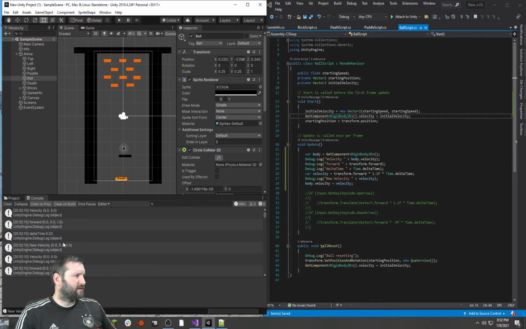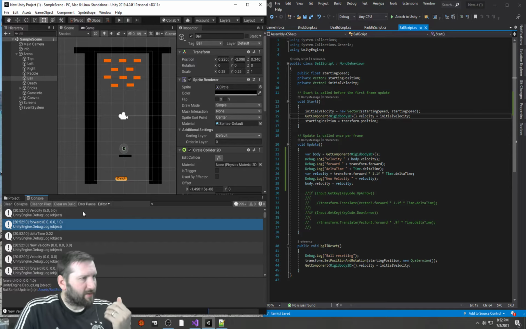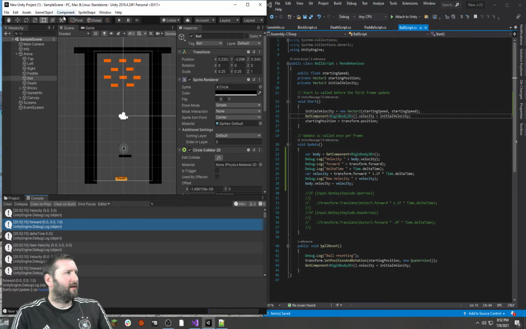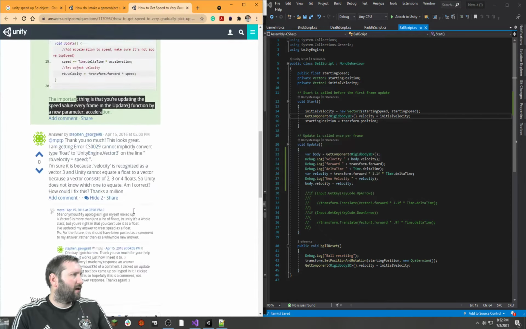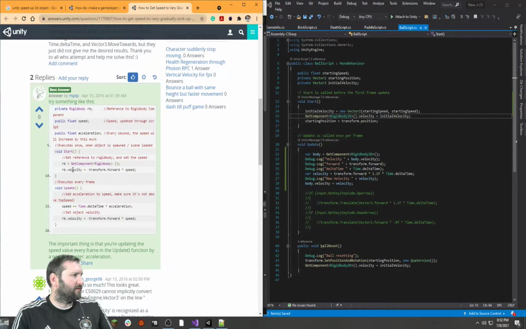So delta time is 0.02. Look, we actually did get some change. Forward. What's forward? That's the speed at which we're going, which is odd, right? Because forward is... What'd you miss? I'm trying to speed it up. And I did a quick Google search, and what they have is incorrect.